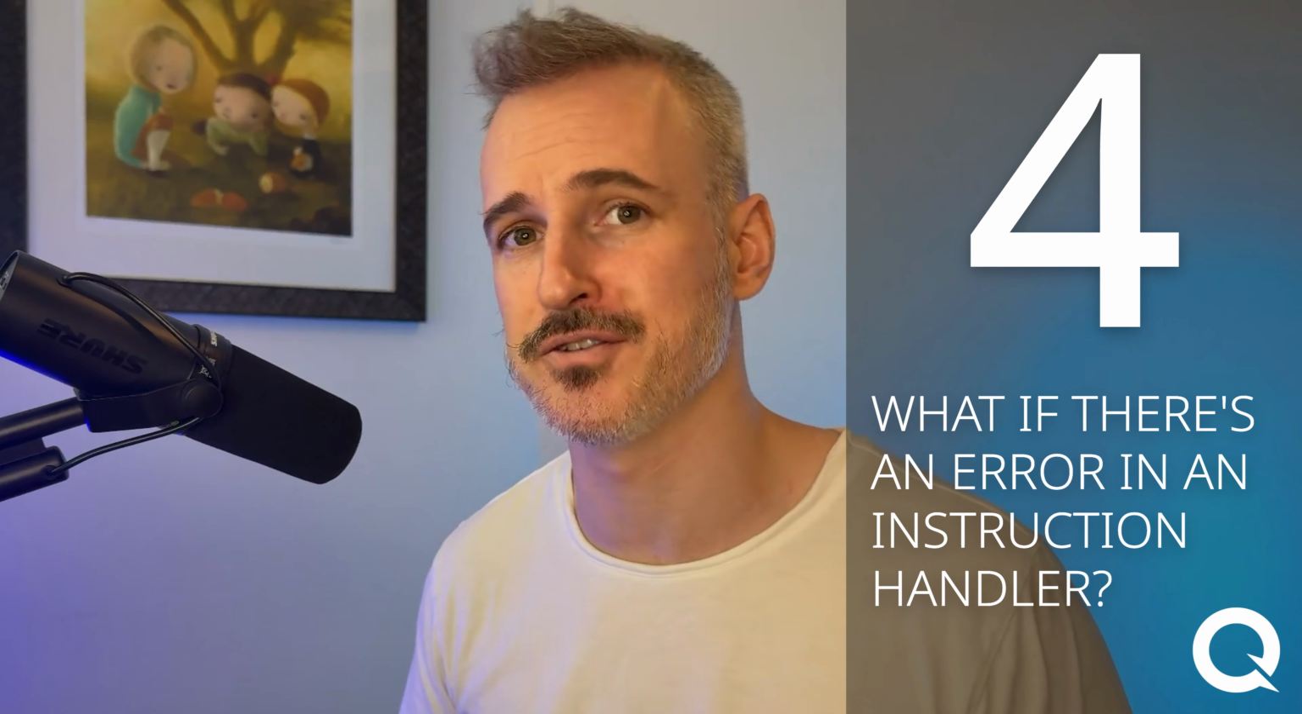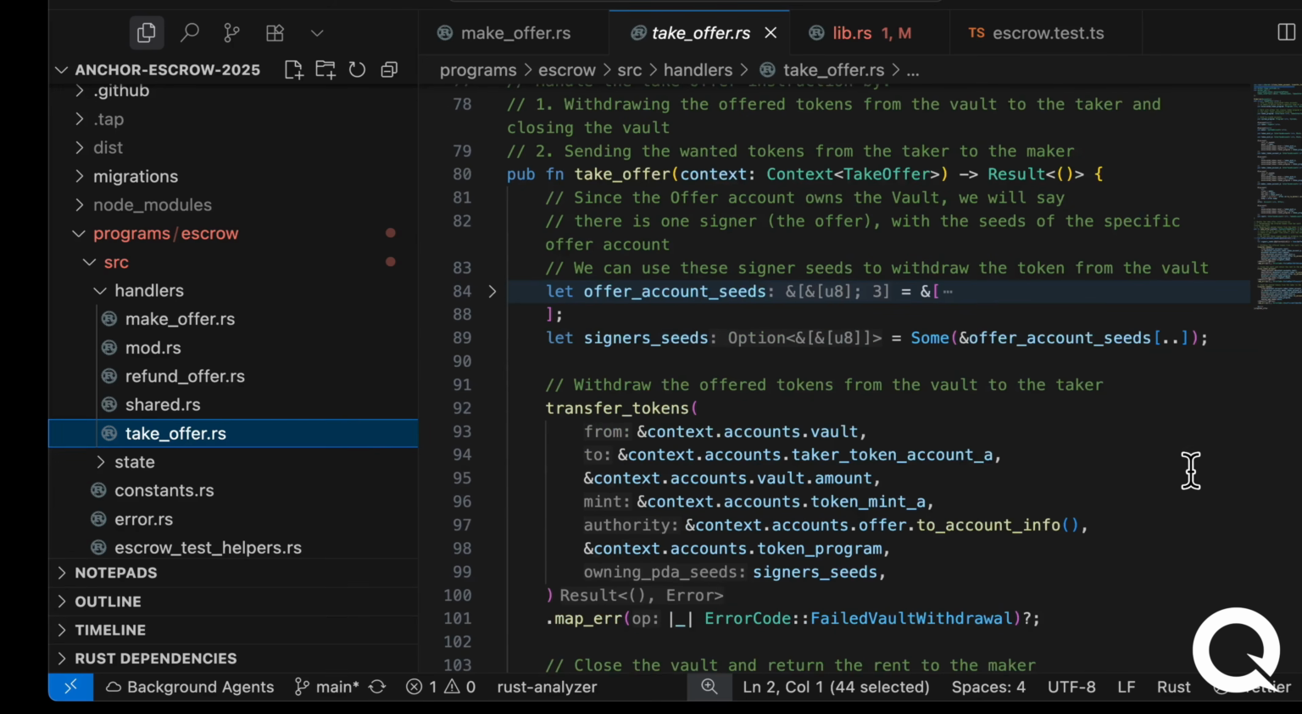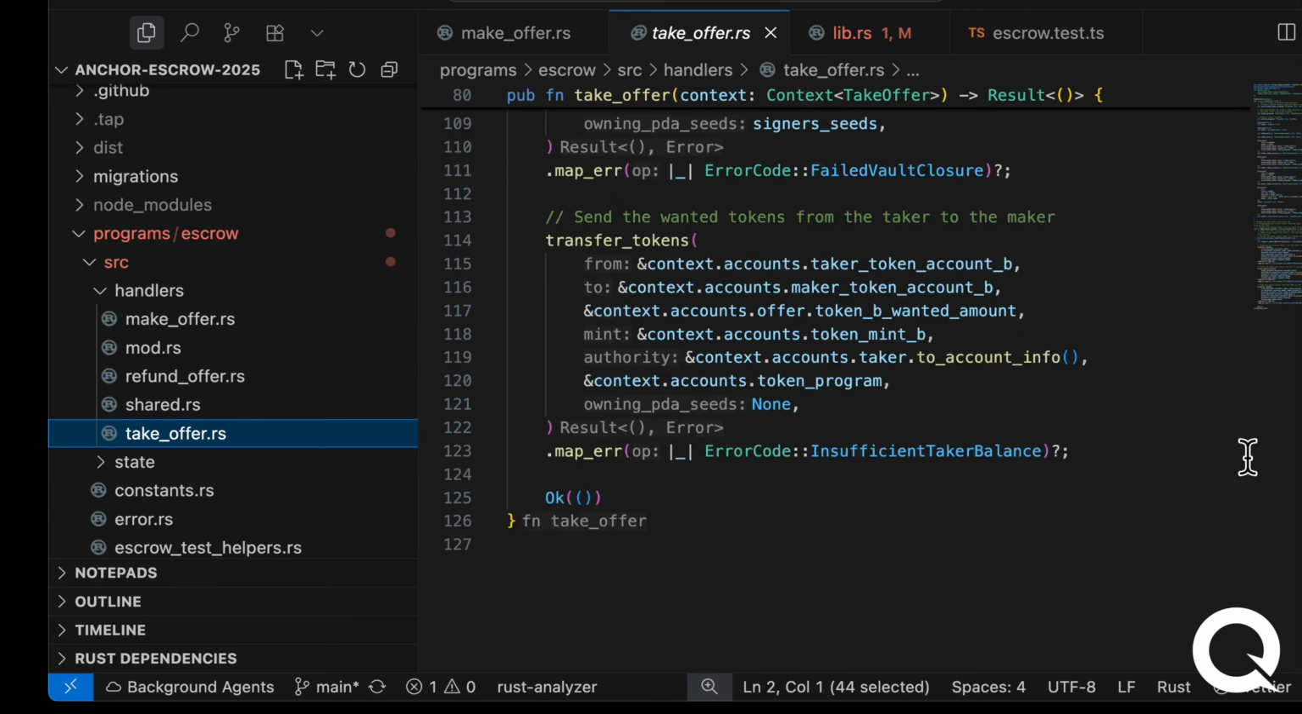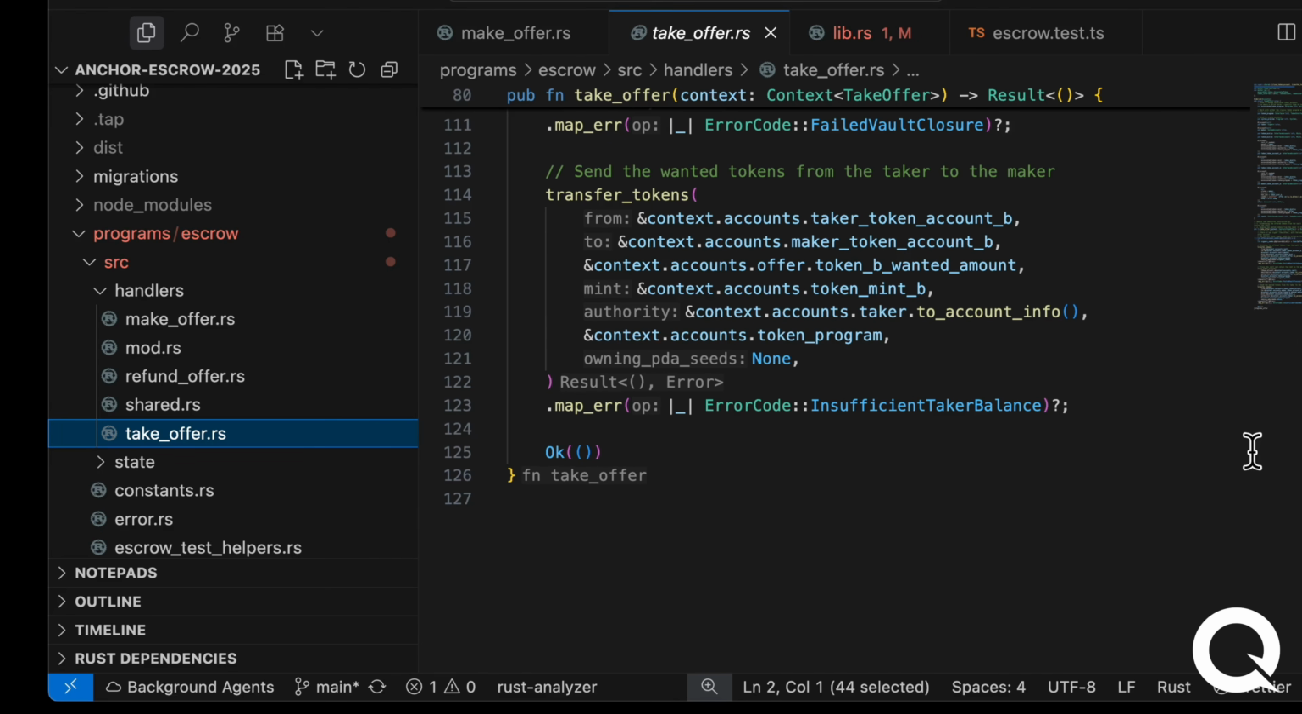What happens if something fails inside an instruction handler? So for example, in the take_offer instruction handler, we have two functions. One of them moves the tokens in the vault to the taker, and the other sends the tokens the maker wants from the taker to the maker. What if the first one of those succeeds, but the second one fails for some reason?